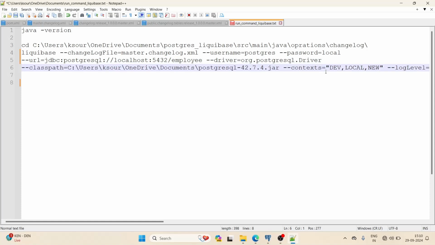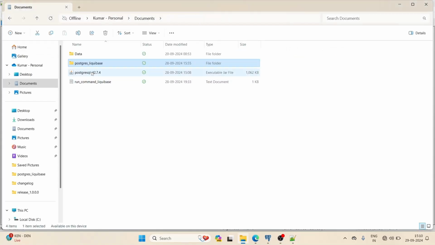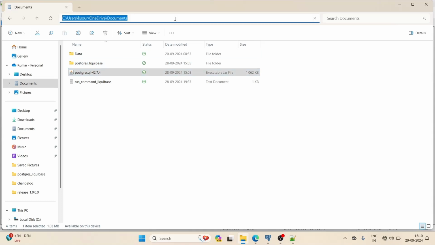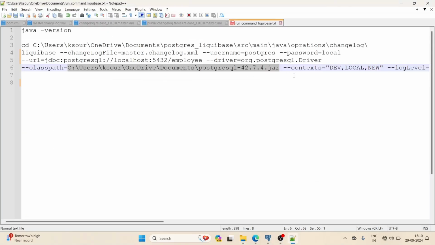And then I'm giving the class path. So class path is the path of the driver, where I have kept my driver, the complete path of the driver. This driver we have downloaded here. So this is in Documents, this one. So I'm just giving the complete path of this driver where I'm storing it. So that is the class path.